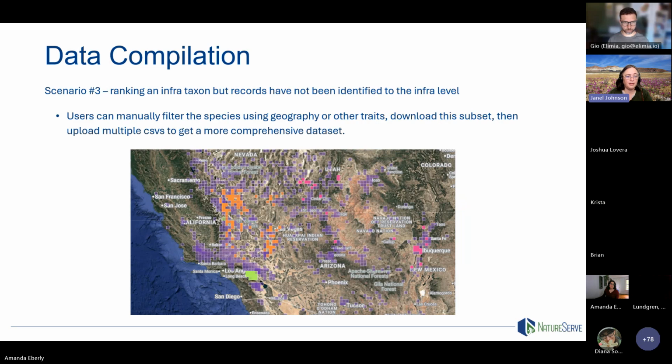Sometimes when ranking an infrataxon, especially those that are difficult to identify, you might find many of the records that are only identified to the parent species. You may need to filter the parent species records by geography or other traits to find hidden records of the target infrataxon. In the example on the slide, purple squares contain records of the parent species, and other colors show geographically distinct infras. Next.